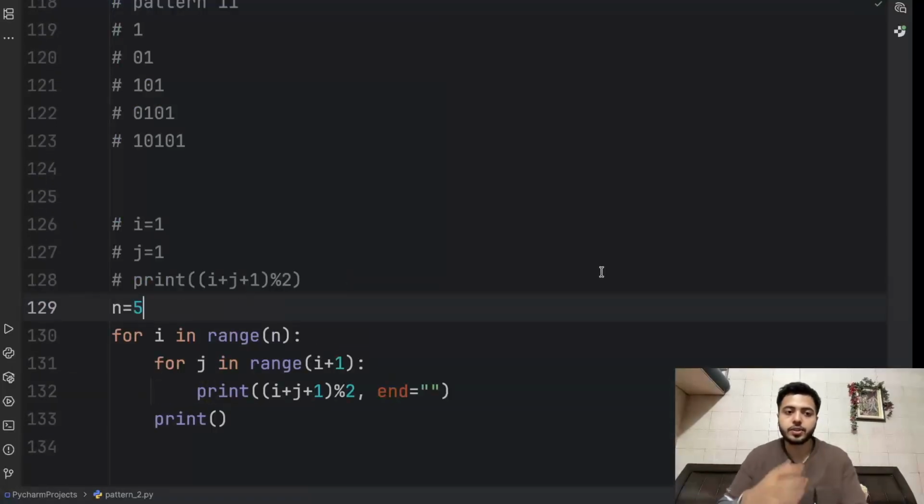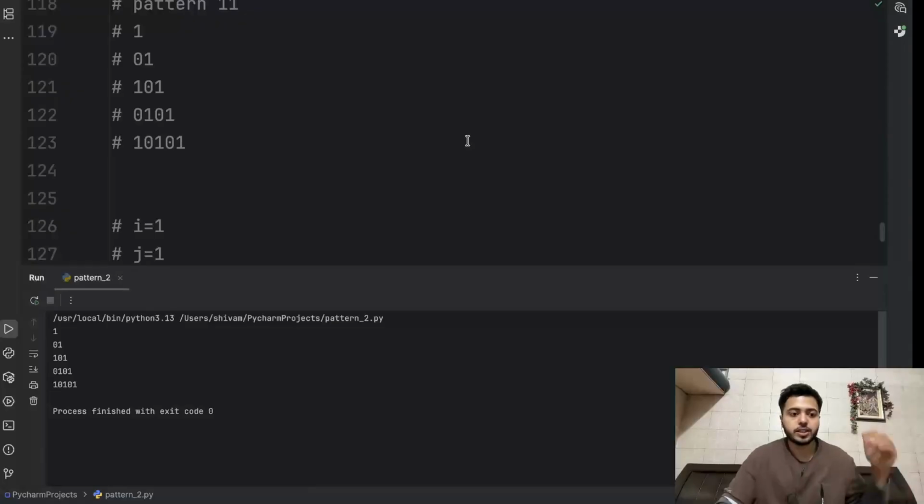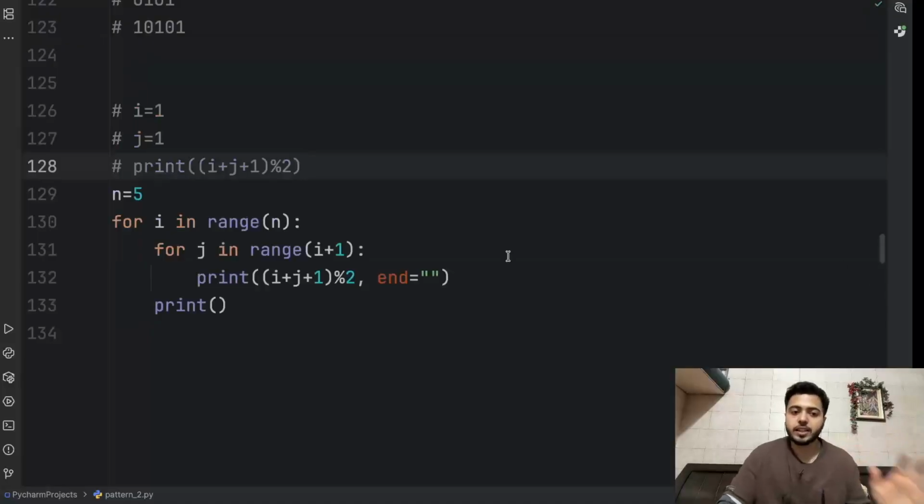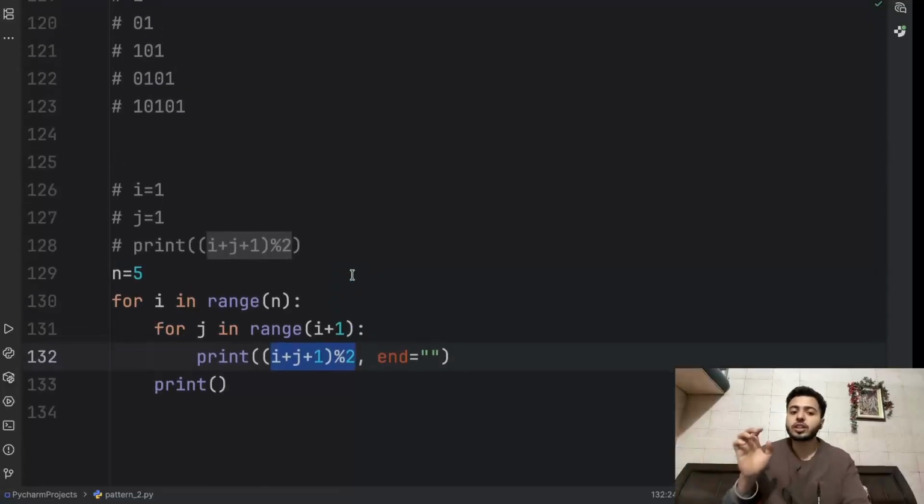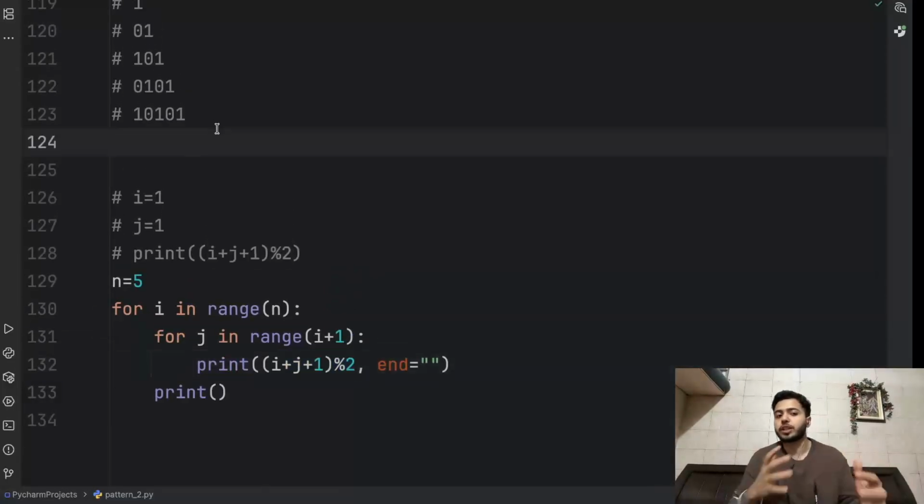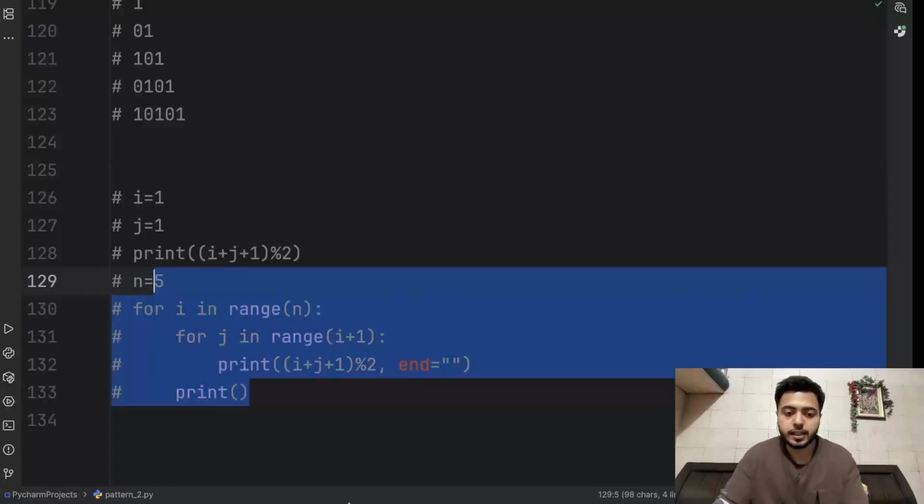I will make n as 5. Let's just print this. I have 1 0 1 1 0 1 0 1 0 1 1 0 1 0 1. I hope this pattern is clear. Very straightforward. The only catch here is not the number of rows, not the number of columns, but what we need to print and how to get this combination of 1 0 1, which is using the modulus operator, right? So pattern 11 is done and dusted.